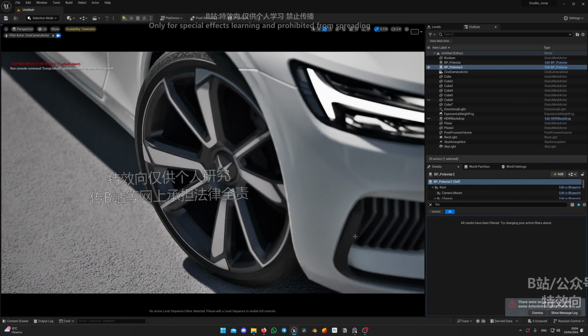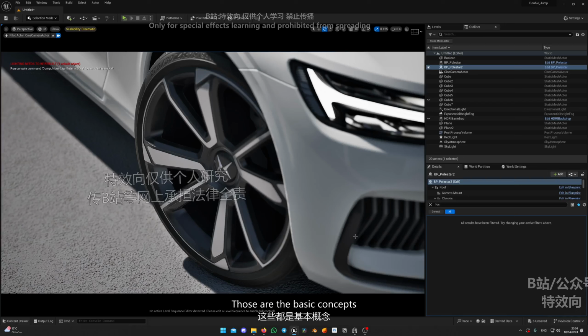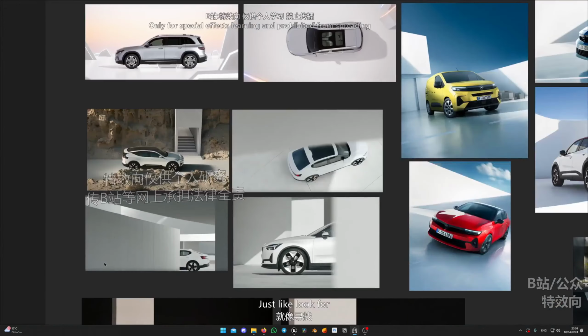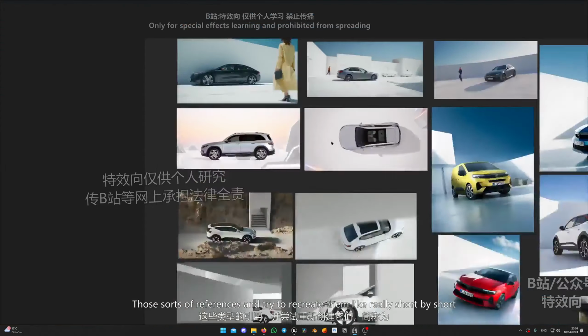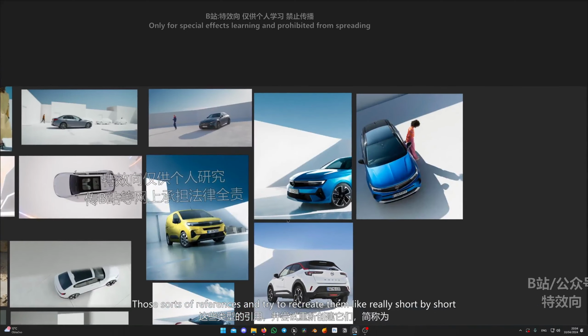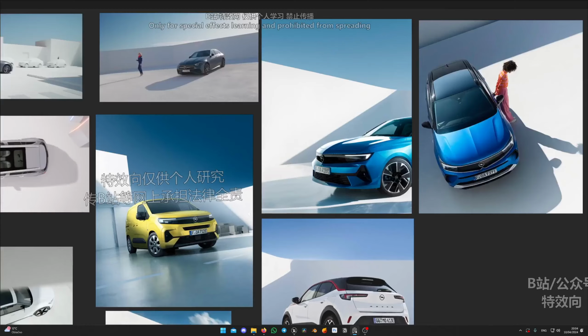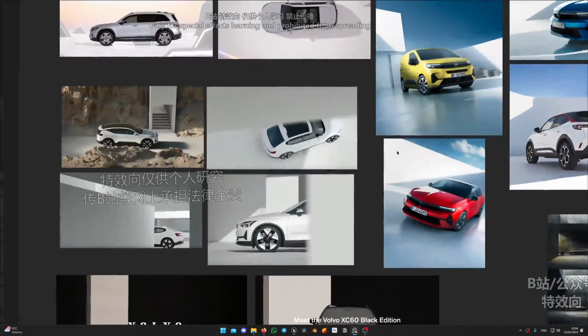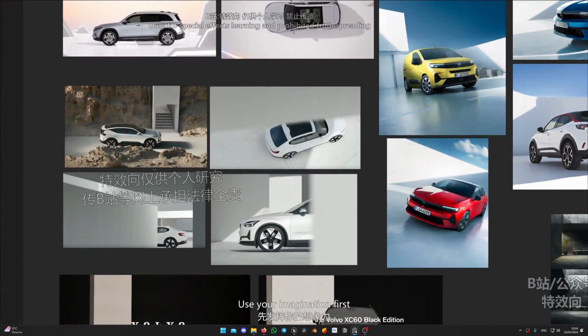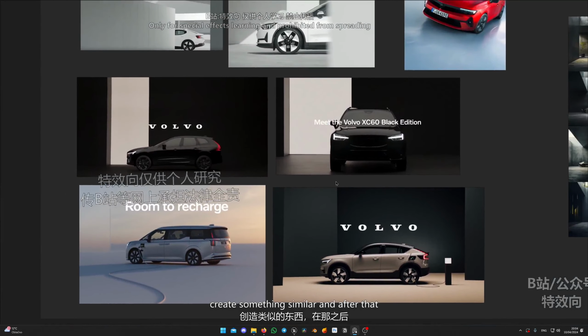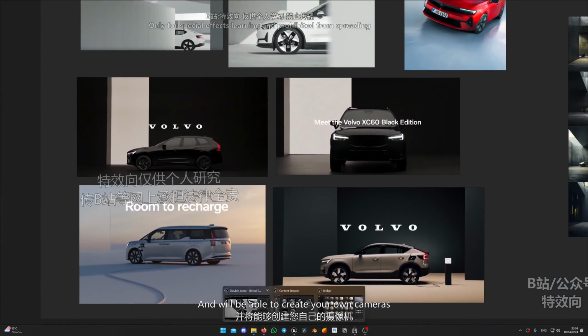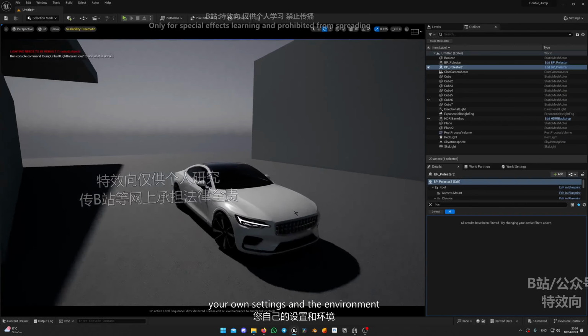For these simple and minimalistic environments, this is it. Just play around, look for what looks best. Those are the basic concepts. Never be ashamed of stealing shots. Look for references and try to recreate them really shot by shot like this, so you don't have to use your imagination at first. You just need to get familiar with the tools, learn from those shots, create something similar, and after that you'll be able to create your own cameras, your own settings and environments.